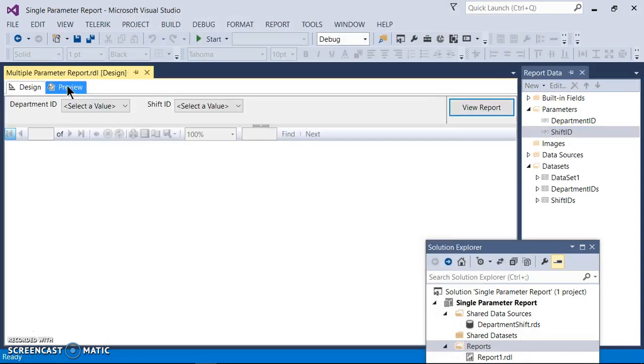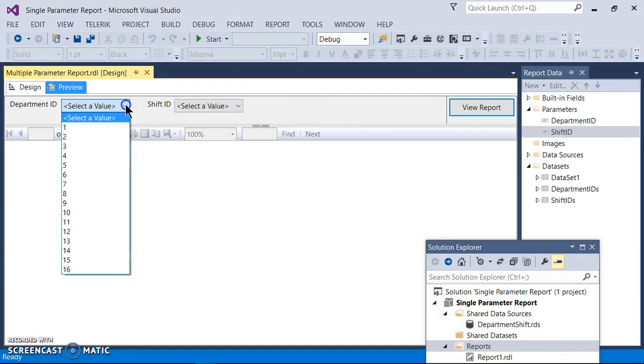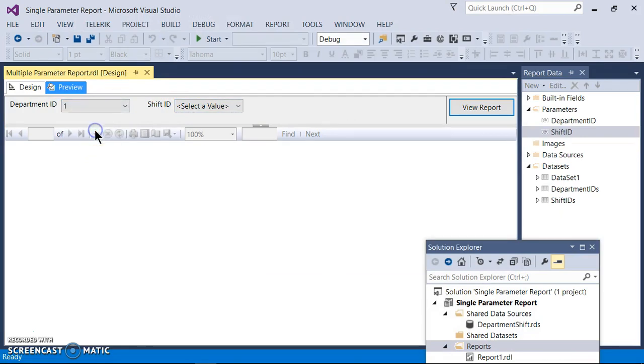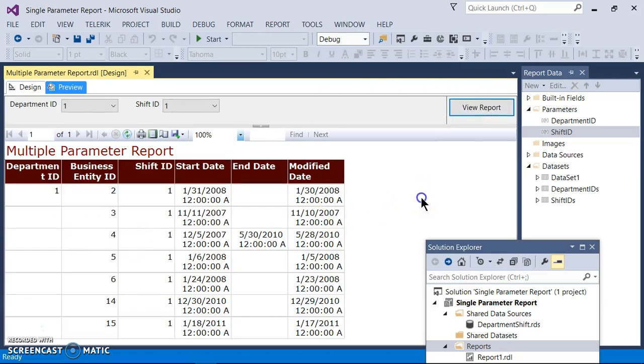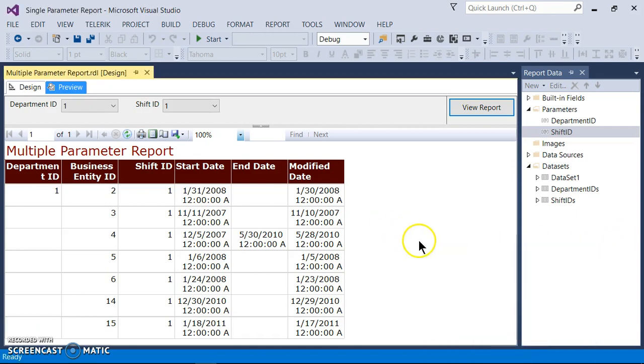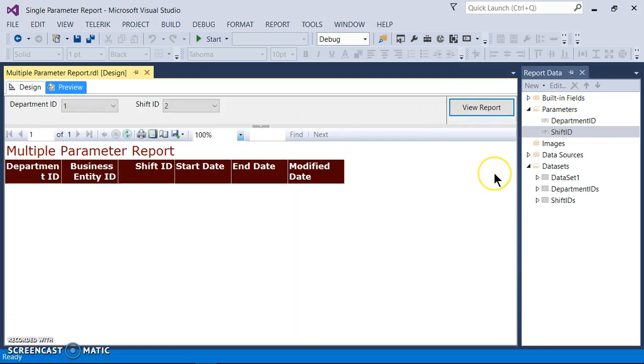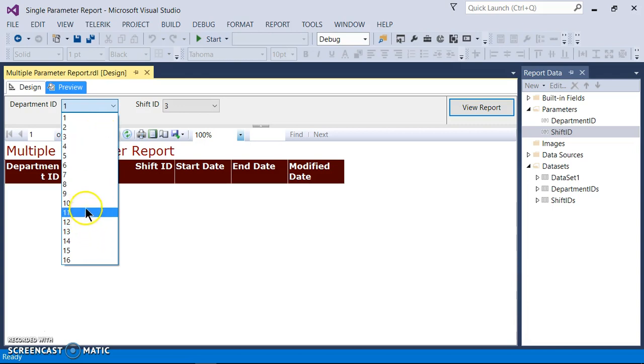Okay, now we're going to preview. See, it's listing. If I select this, now I'm going to run the report for department 1 only for first shift people. Okay, so this is my list. In case I want to run the department for 2, it's empty. Nobody's working for shift ID 2. And 3, nobody.